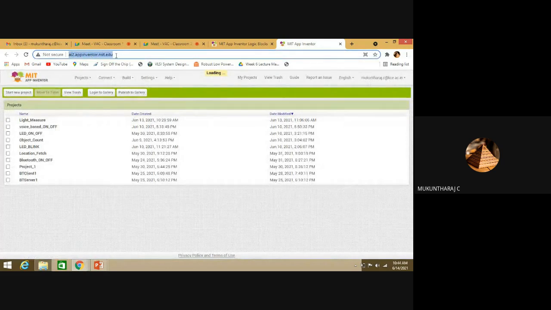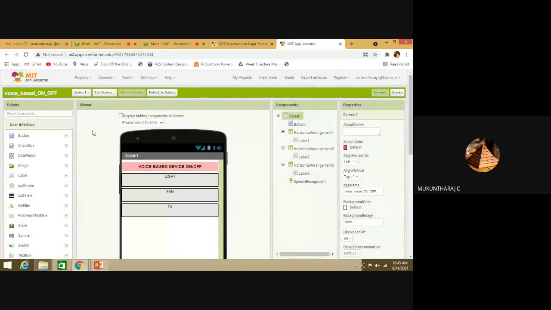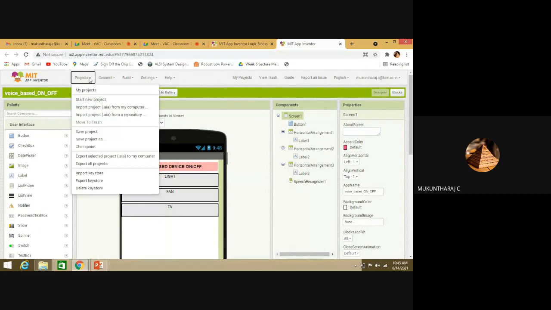So create apps. If I press create apps, it will lead me to the second screen called ai2.appinventor.mit.edu. Right. As I have already logged in, it has directly given me my page. So you can find the list of projects I have worked on already. You can go to projects, start a new project, or if you want to list your own projects, you can go to my projects.